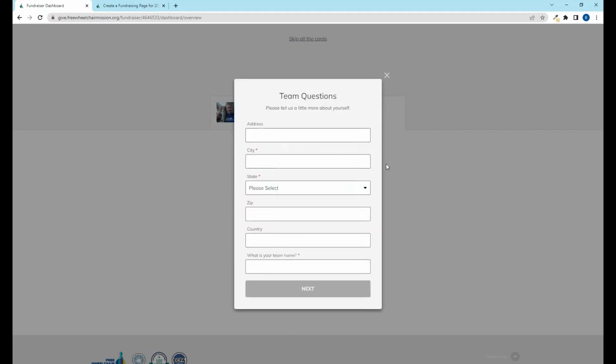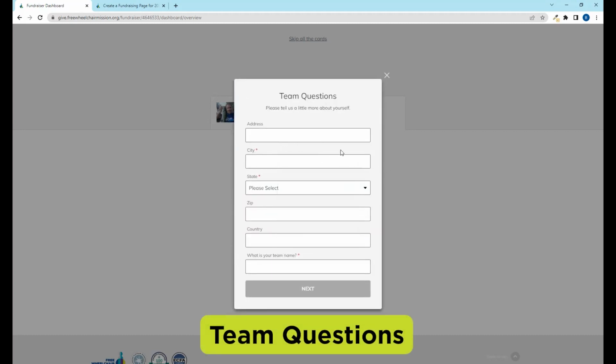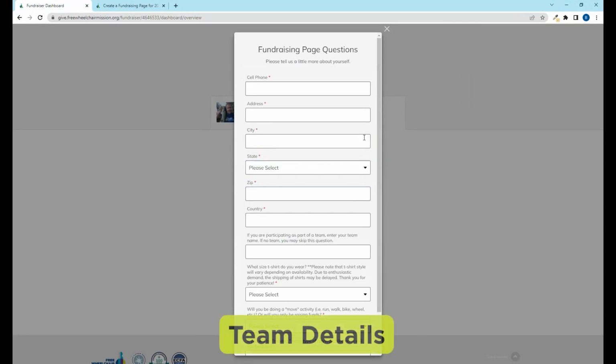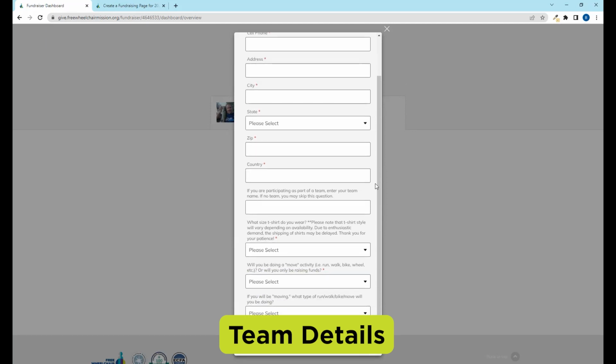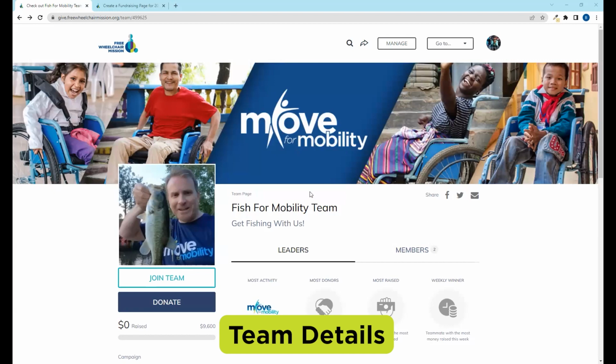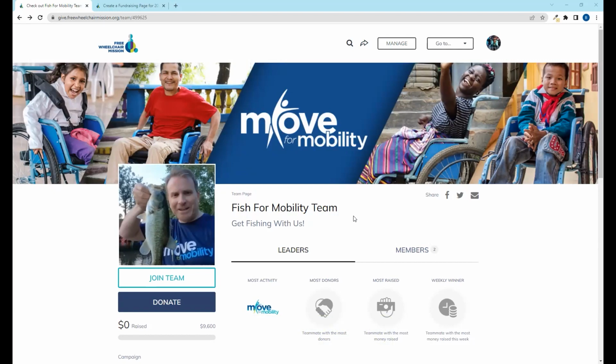And now it's going to ask me some similar questions to the individual page, although a little bit shorter form and a little bit less information. So I'll go ahead and complete that. Okay, and now that's the team questions completed. And then it's going to ask again for some additional questions here. These are more specific to the team. Okay, and then after I fill out that team sign up form, it's going to bring me to my team page.